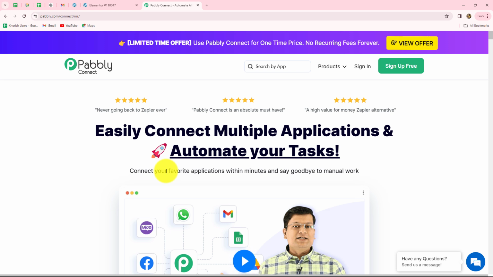This is the home page of Pabbly Connect, which we can reach by typing the URL pabbly.com/connect. After coming over here, we will find two options: sign in and sign up for free. So if you are an existing user like me, you can directly click on sign in. But in case you are a new user, you have to click on this sign up for free button, and it will allow you to create your free new account. Now, when you create your account, you will get 100 free tasks every month to explore this amazing software and to test multiple automations. Now, because I'm already an existing user, I'm going to click on sign in.